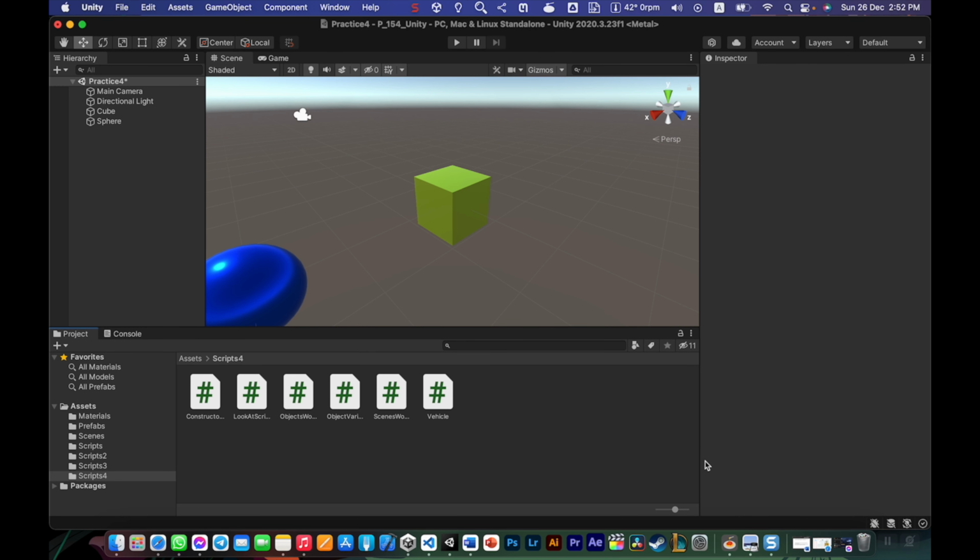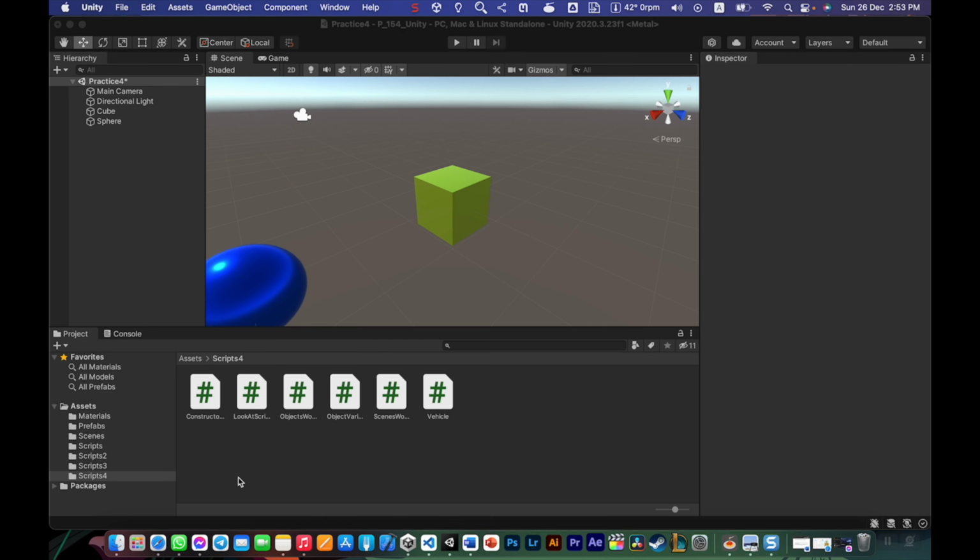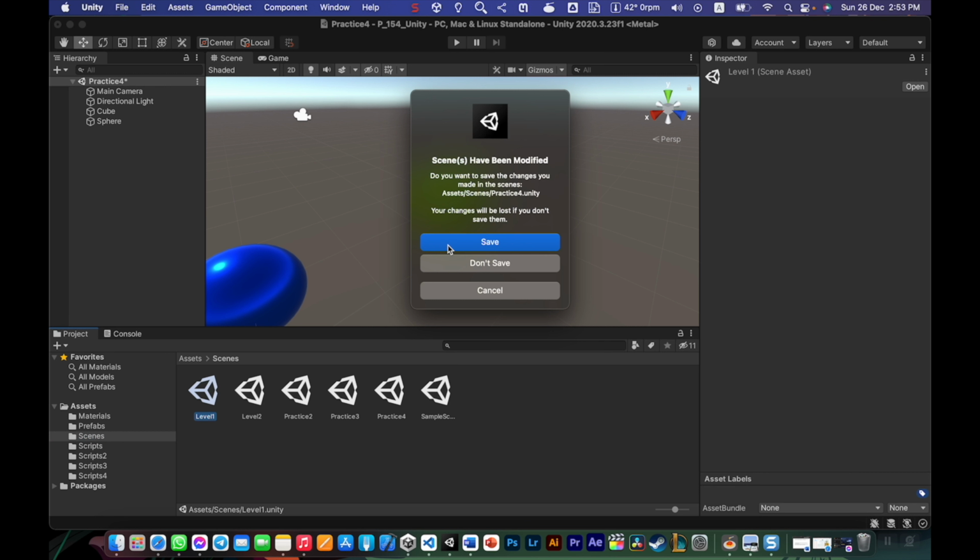Next, we should make a scene loader script and create two scenes. Here, scenes named level 1 and level 2, and open another scene by its name and by its index, and switch between scenes by a public integer visible. So here we created our scenes level 1 and level 2. Let's open scene level 1.